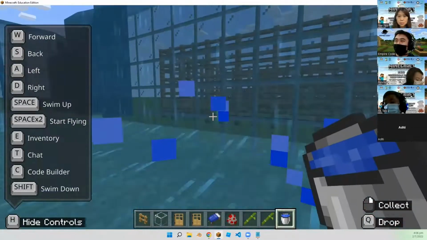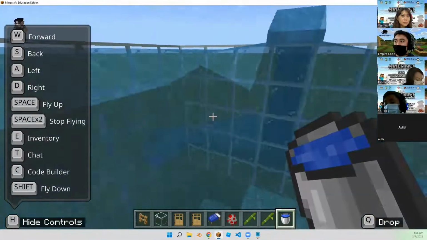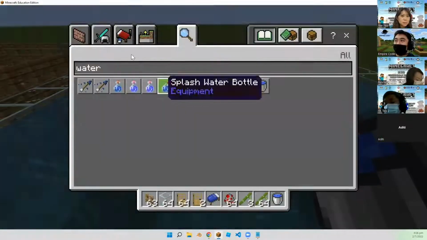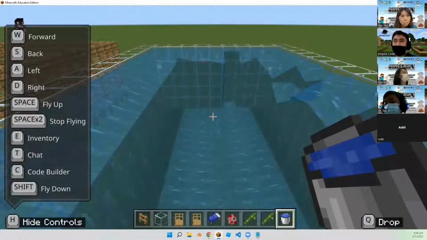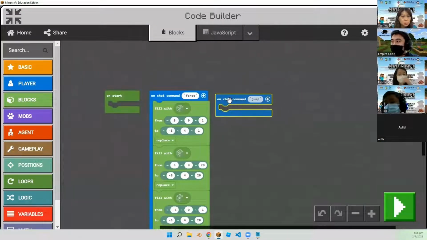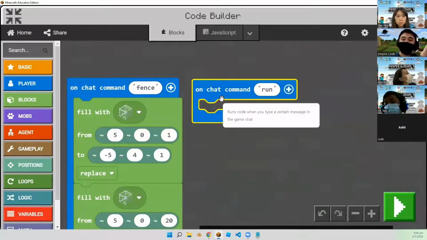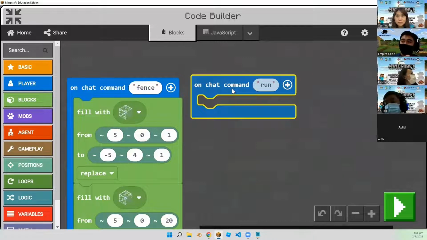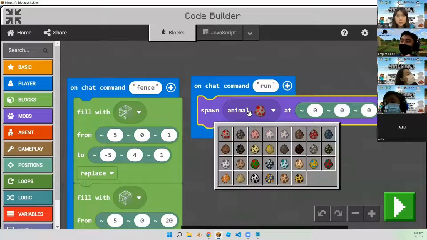I can fill it up, but it'll take some time, so I'm not gonna do that. I'm gonna create just enough water to hold one of my favorite animals. I'm gonna use code to do that. Yes, I'm going to use the onCheck command, run, to summon one of my favorite animals in Minecraft, which is turtles. So onCheck command, run, go to mobs, select spawn animals. I'm gonna select some turtles.